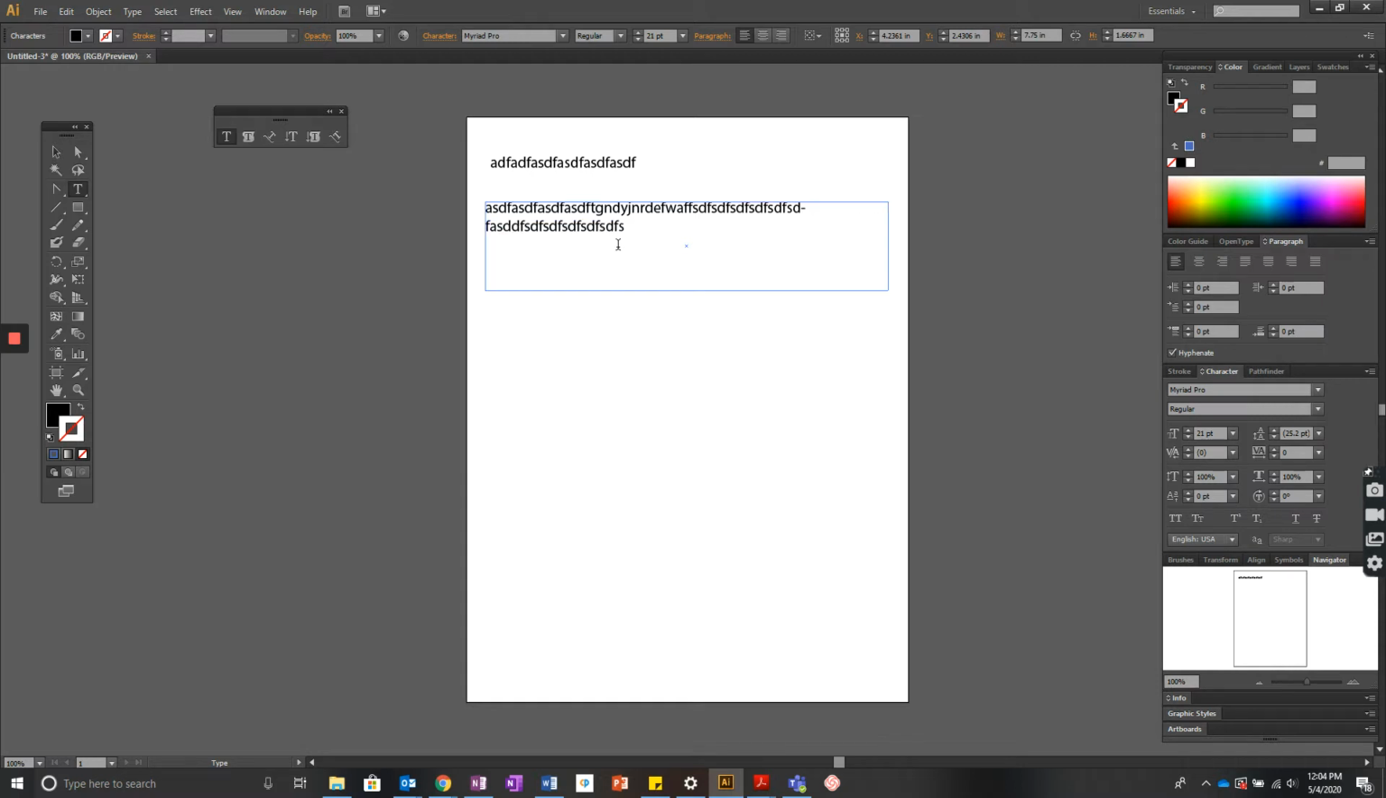Let's see if I can get it together. There we go. Now, do realize that if you have this type area and you try to move it, or change the size or the text box, you're actually going to start to distort the font. If I try to make it smaller, it's just going to make the actual text smaller. If I take my selection tool and try to make the text box smaller, it's actually just going to move it down. It's not going to adjust anything.